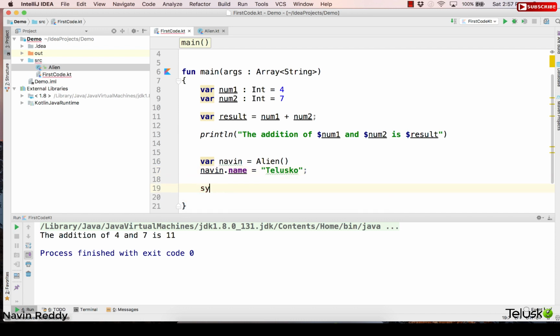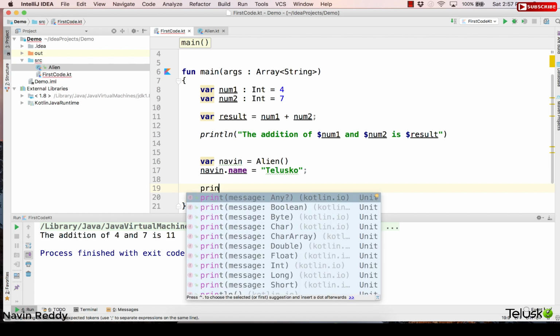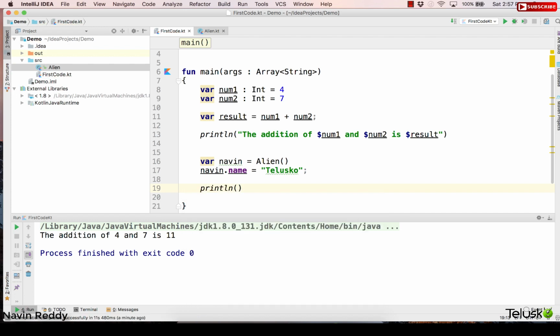So I will say system.out. You know, I love Java so much, I can write Java code anywhere in Kotlin as well. So yeah, I want to print this. Okay, so I will say alien name is colon. And if I want to print my name, so I will say Naveen.name. Now this will not work, right? This will print Naveen.name as it is.